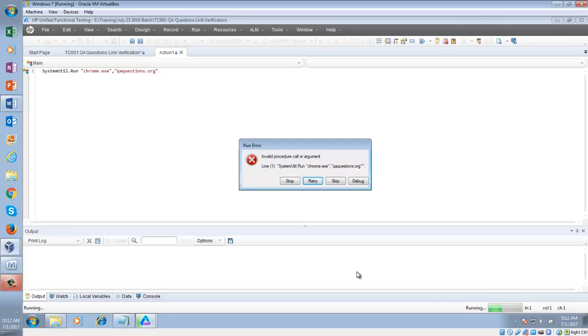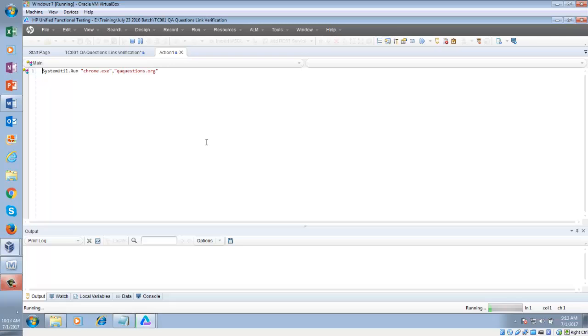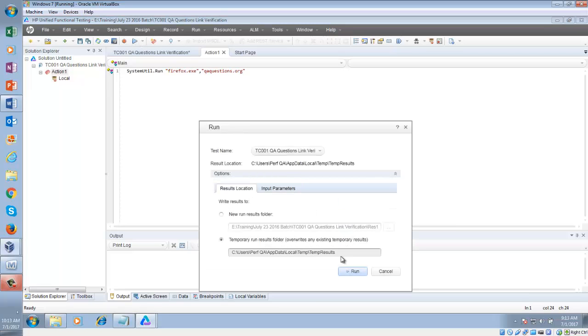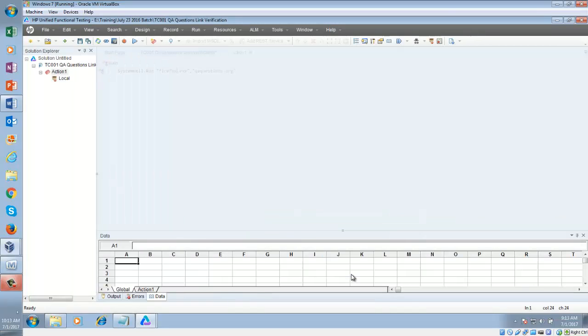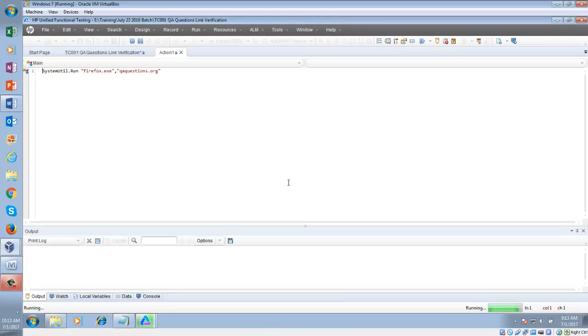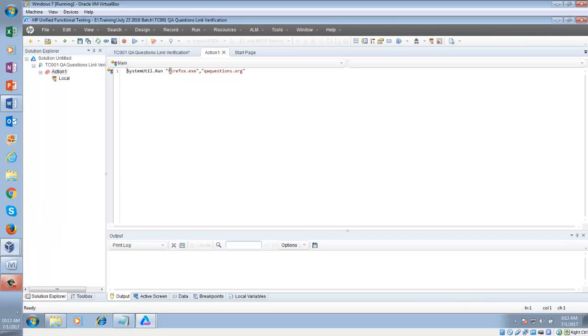Now let me do one thing. So you have seen that it is not able to open Chrome. Is that correct? Okay. Let me try to do the same thing with Firefox.exe. Now can you see it is not able to open Firefox as well? But it is able to open what?